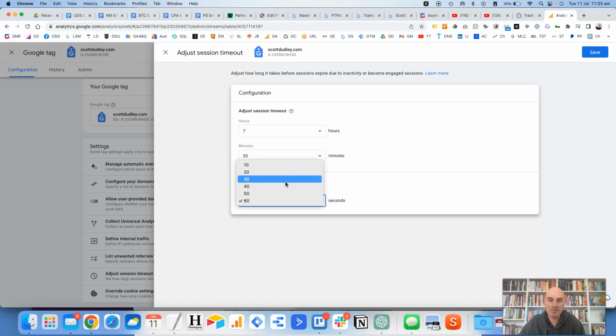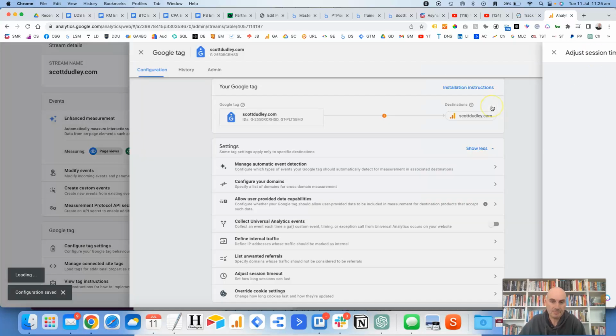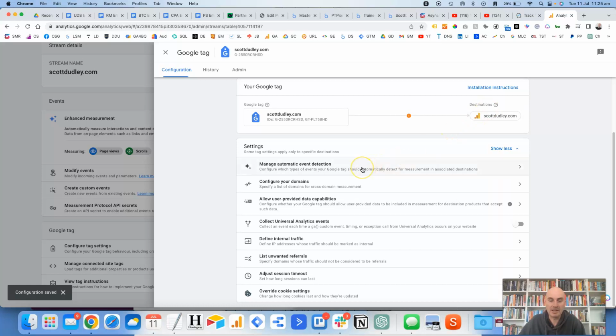That's quite feasible. Maybe for some people 60 seconds is too long, and you might think that within 30 seconds, that gives people enough time to scroll right down to the bottom of the page to read all of the content, if it's not a long post. But in my mind, it just makes more sense to have this on 60 seconds, the longer engaged session time. So once you're happy with the settings in here, you can click on save, and then that will update those, and then from that moment forwards it will start applying those new session timeouts to your reports.